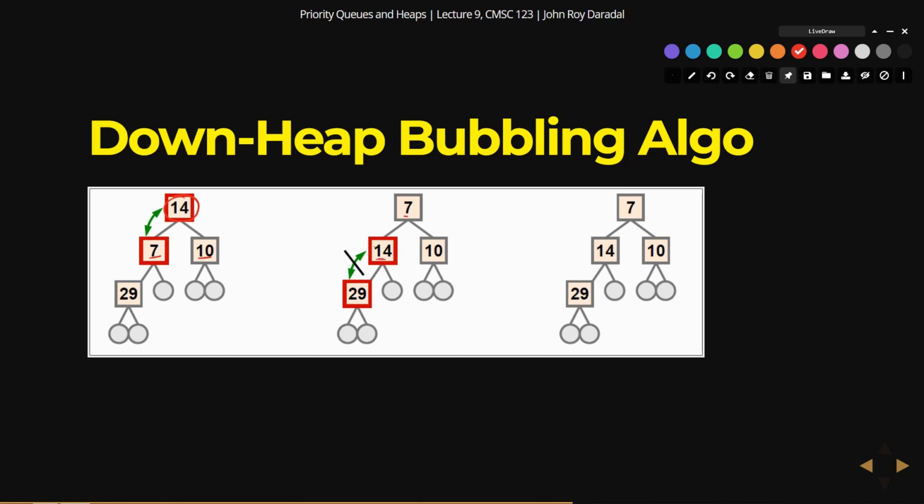And then we'll continue going down because this might still not be the correct position for 14. 14 only has one child now, which is 29, so we'll compare it directly with 29. 14 and 29, should we swap them? Well, not anymore because 14 is actually less than 29. So we won't swap here, and that is already the correct min heap order, right? So 7 is less than 14 and 10, and 14 is less than 29. Okay, so that is the idea for the down heap bubbling algorithm.